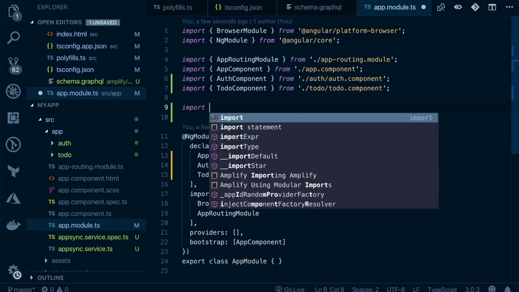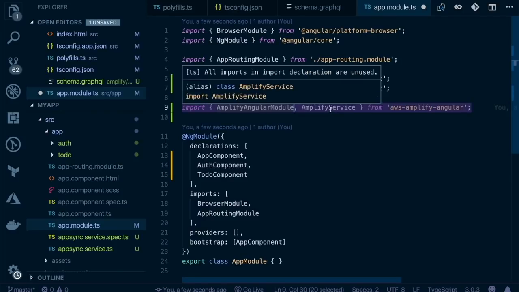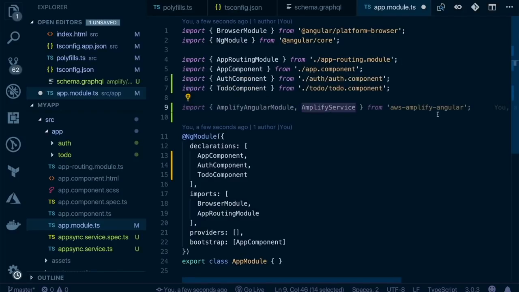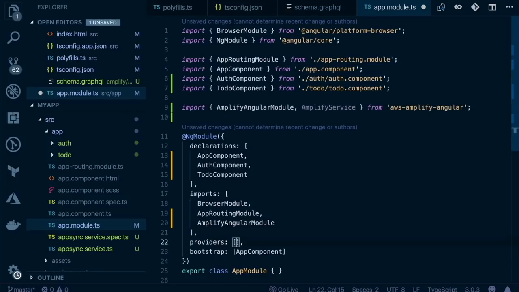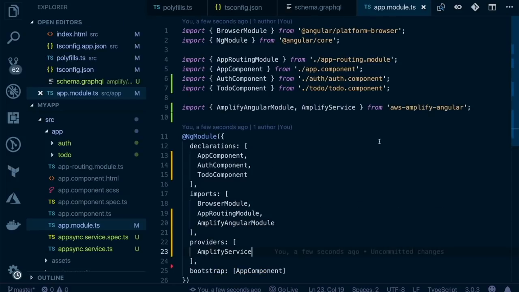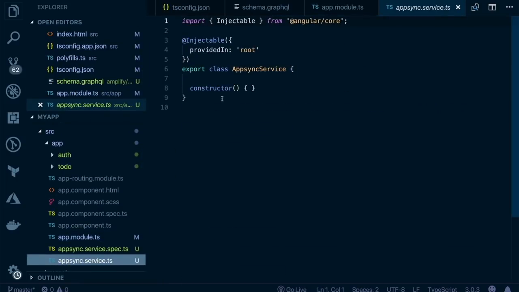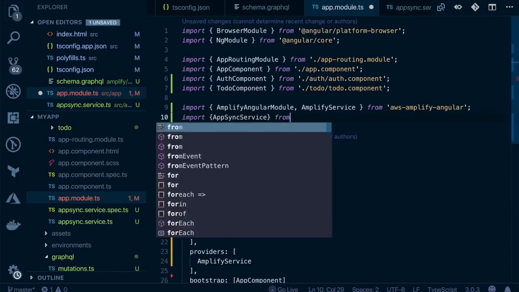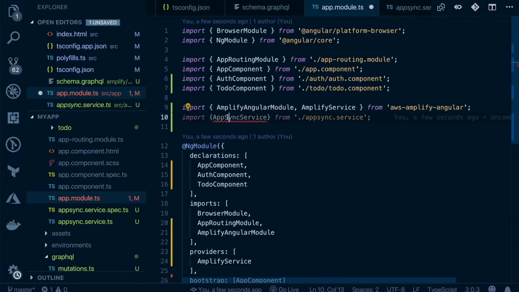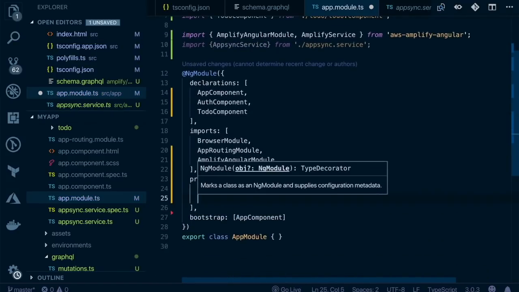Here let's import the Amplify Angular module and Amplify service from the AWS Amplify Angular library. The module, put it inside the imports, and Amplify service, put it inside the providers. Now we need to import the AppSync service as well, the new service that we just created. So let's import that AppSync service from the AppSync service file. It should be as simple as here, and add this to our providers list as well.